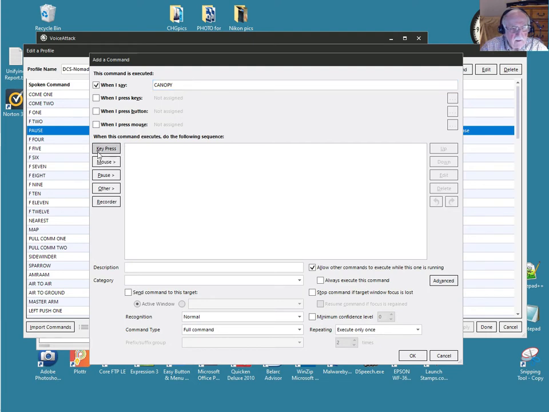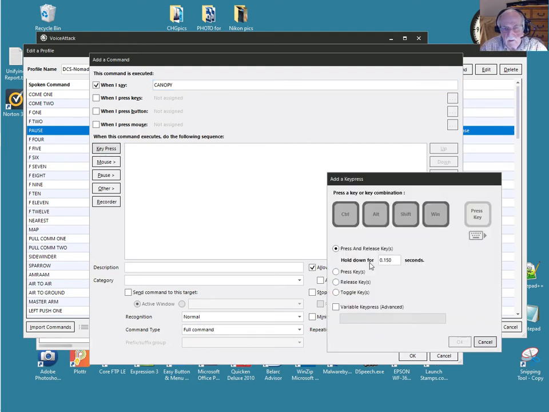Okay, go down and here's the key press to run it. The key combination for toggling the canopy open and close is the left control key and the letter C, Charlie. So I'm going to tap left control. Left control. I'm going to tap C. Comes up, that's the combination. And notice here you can tell it to press and release keys, which I want it to do in this case. It's going to hold them down for 0.15 seconds. You can also tell it to hold keys down.